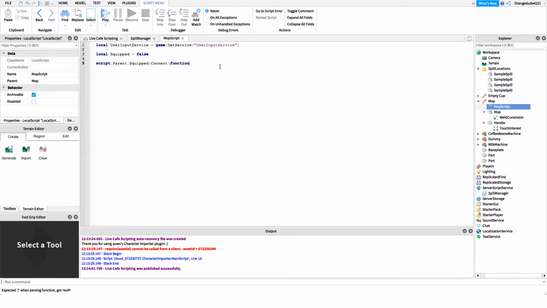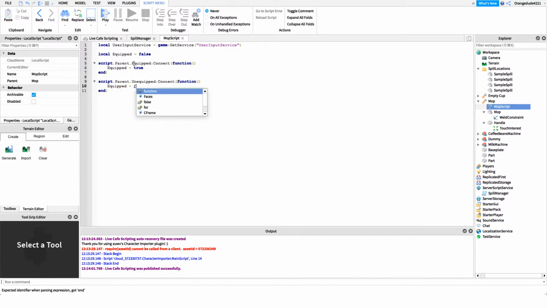And this is going to enable it so that whenever they press a key, we're going to see if the mop is equipped first. So whenever it's equipped, we want to say equipped equals true. And then we want to do the same thing for the unequipped event. So script.Parent.Unequipped, connect it up to a function, and then we'll set equipped to false.